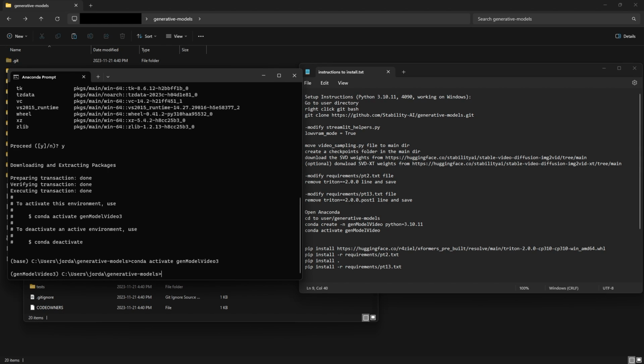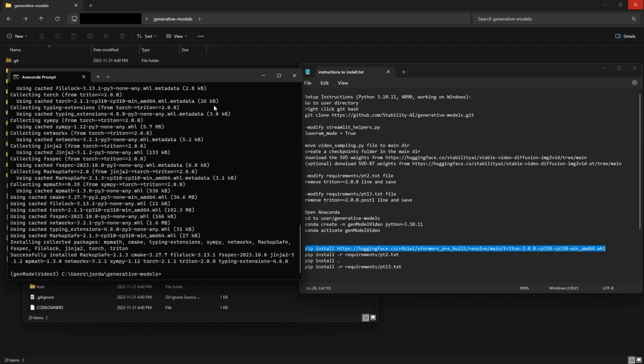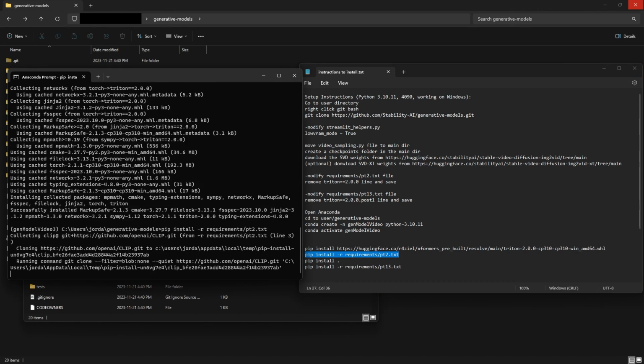Now we have to install a couple of dependencies. So I did this kind of in weird order because I was trying to fix it. So first I'm going to install the Triton for Windows. So it's this line here. So we'll first install this dependency. All right, great. Next we're going to install the dependencies from the requirements files.